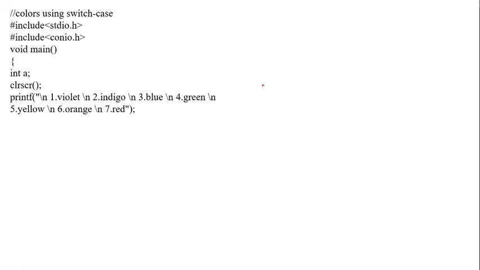Now consider a small example: colors using switch case statement. stdio.h, conio.h, void main. Up to this routine part you know. I am using A as an integer data type. clrscr is to clear the screen. With printf, I am printing the menu: 1 for violet, 2 for indigo. \n means new line, you know, escape sequence.